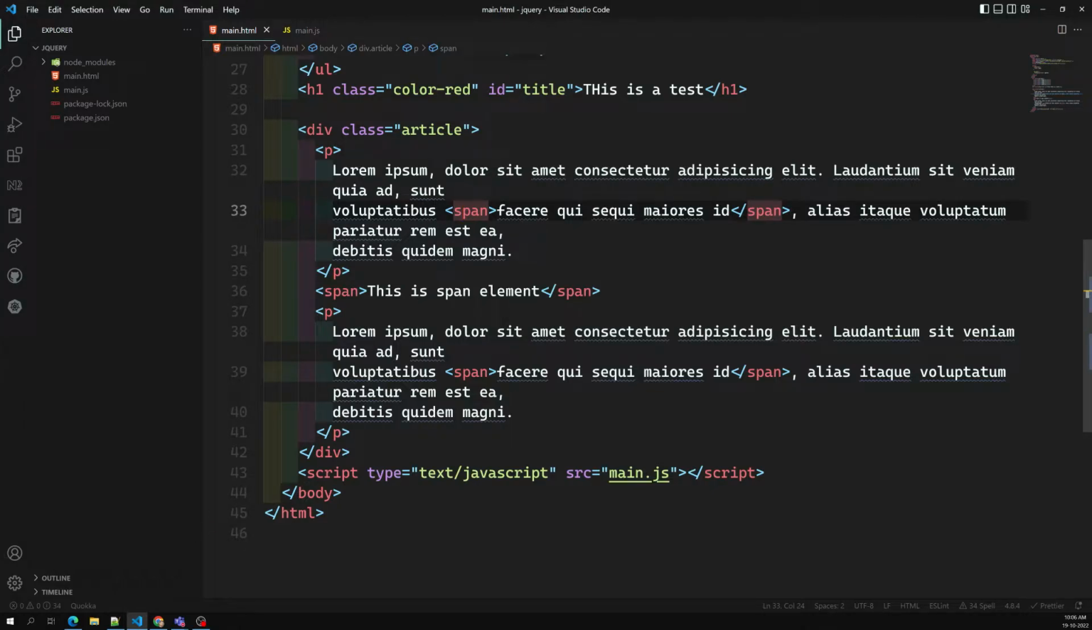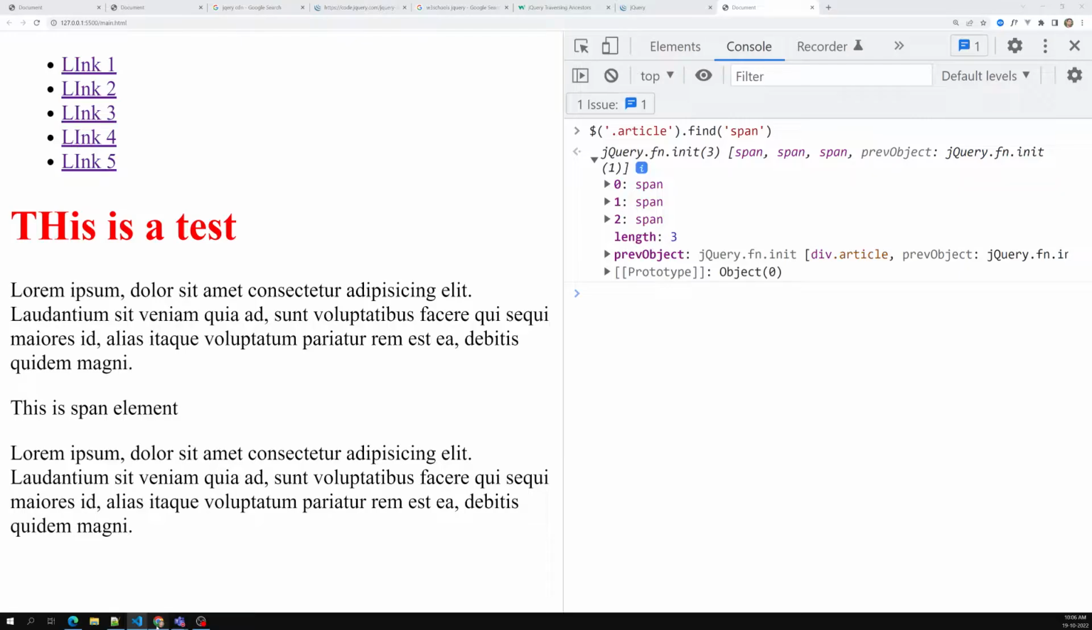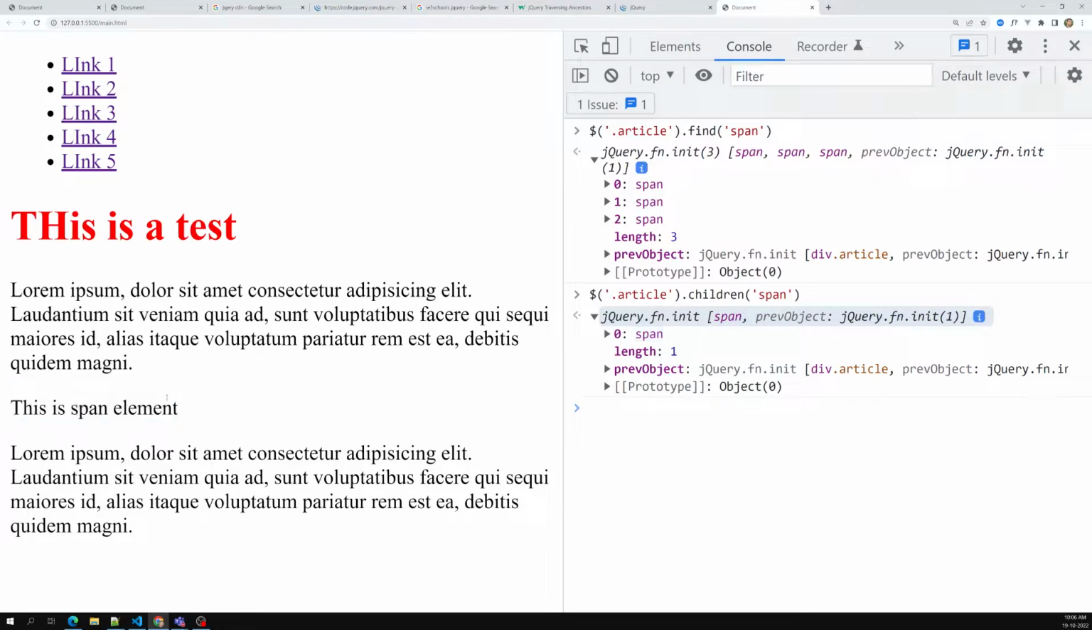For example, I want to get only the direct children of this article. That means this span is the only direct child of this article. These are all children of the paragraph, not of the article. So if I want to get only the children, what I can do is use children. Now here I am able to find only one span element, that is this span element here. So this is the difference between find and children.